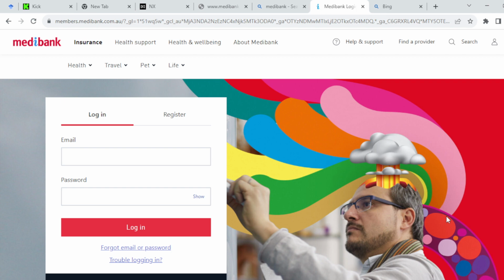So once that requirement is met, to make your claim, go ahead and log into your account. Once you are logged into your account, navigate through to the claims tab located at the top menu, or you can click on make a claim on the left menu. Once that is done, on the claims page, select make a pharmacy claim. All right, once you select make a pharmacy claim, click on next.